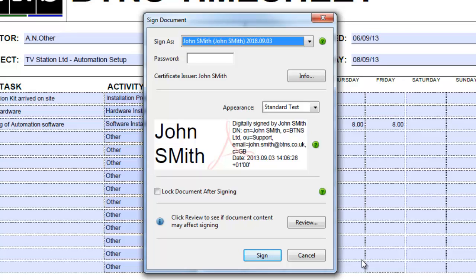Now I can enter my password here and click sign if I wish to. But this is what a digital signature looks like by default. When we think of signatures, we tend to think of handwritten signatures, but we can add our own handwritten signatures if we wish. And the way we can do this is just by simply hand signing your signature on a piece of paper and scanning it to your PC with a scanner and saving it as a PDF document.